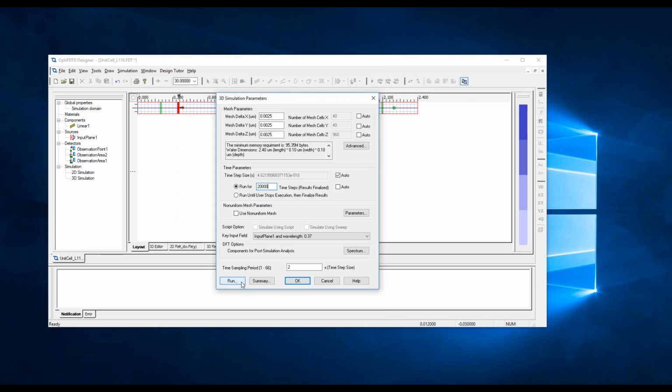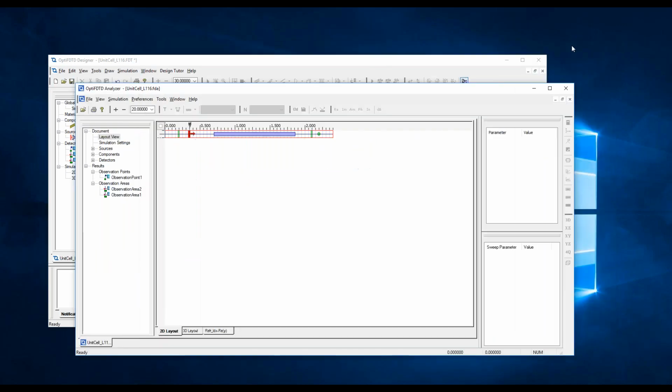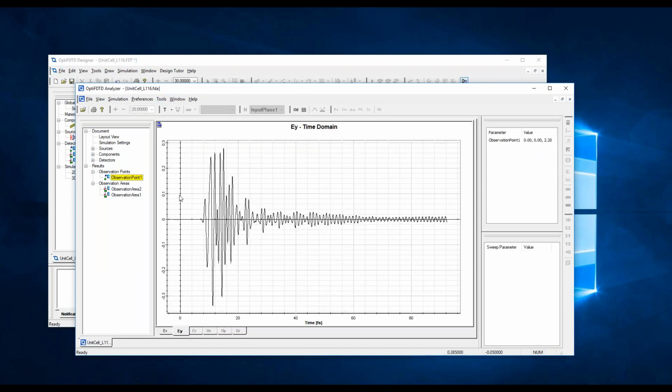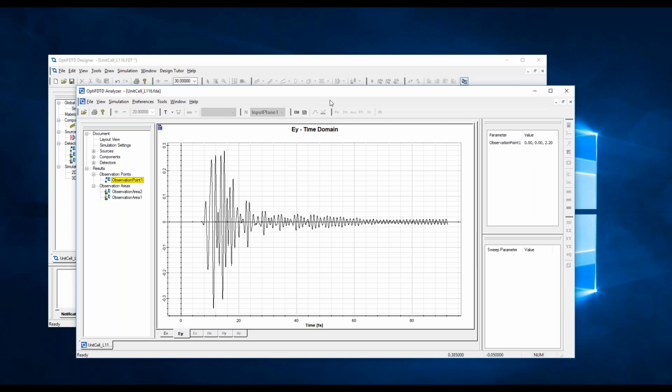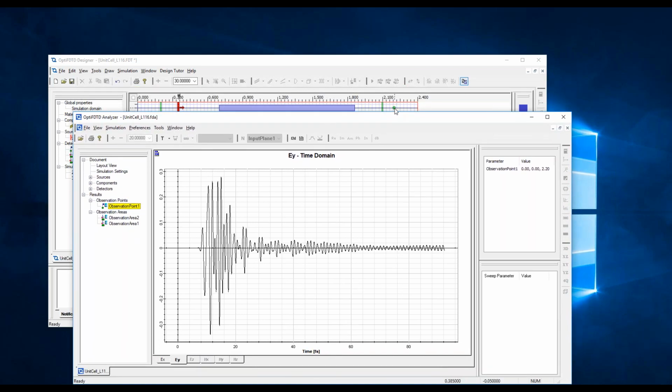I'm not going to run it on here simply because this particular simulation will take a little bit of time. So I'm actually going to open up one that is pre-solved for us. And the reason we created the observation point is because we want to make sure that the simulation was run long enough so that all of the energy from that pulse has had a chance to propagate. So what we're looking for is this dying off of the signal at that observation point, which, if you can see, is located right there.